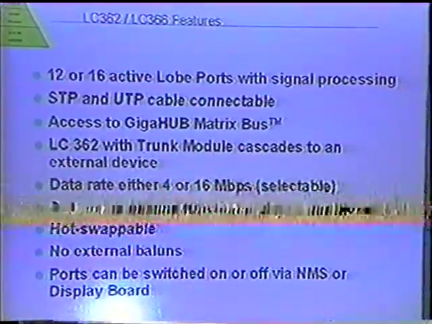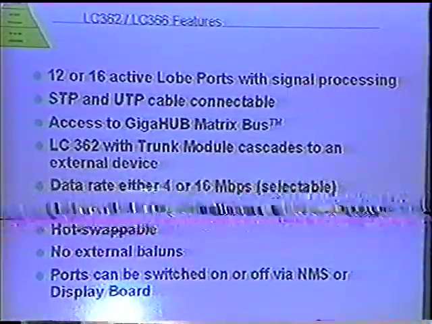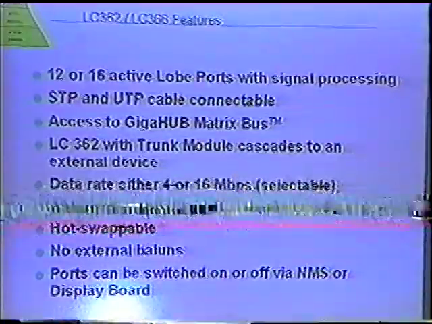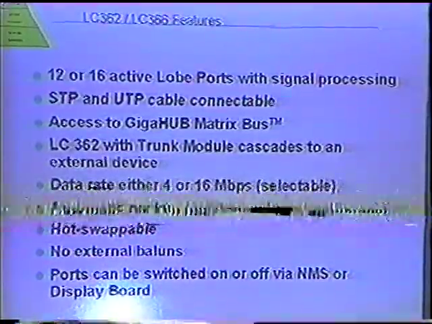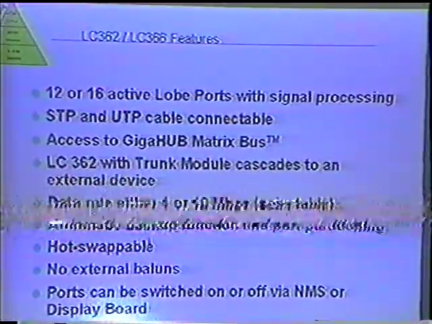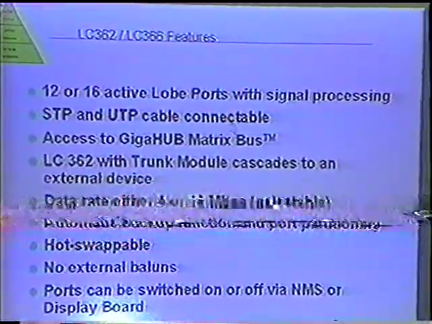You can also select between 4 and 16 megabit per second for all of them. Automatic backup. It regenerates the signals again. So this is what we call the signal processing.